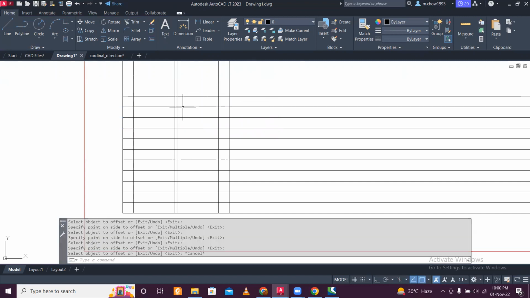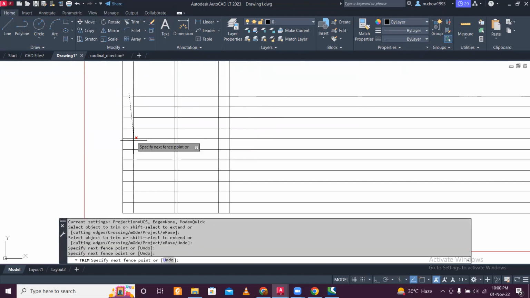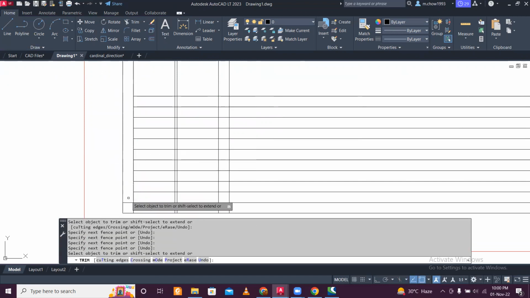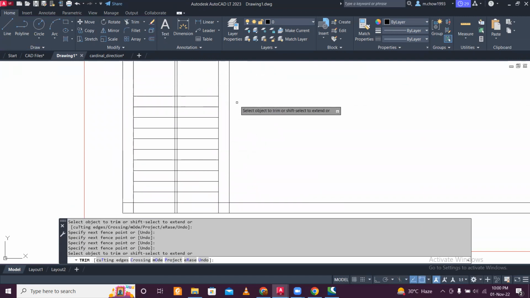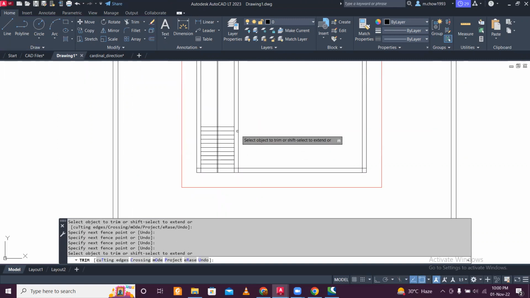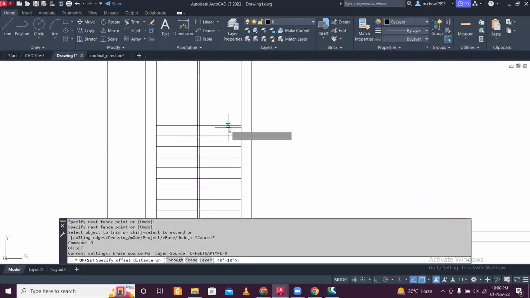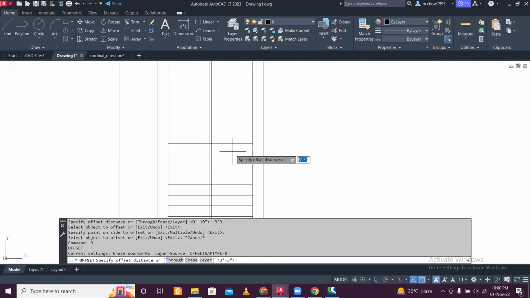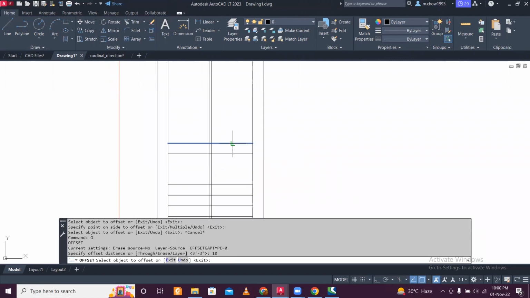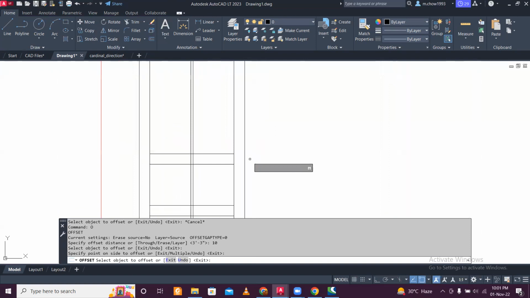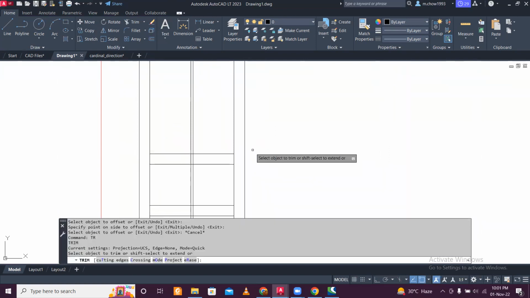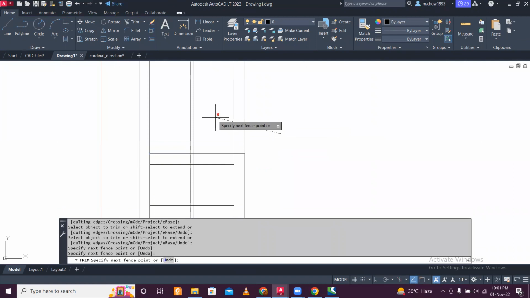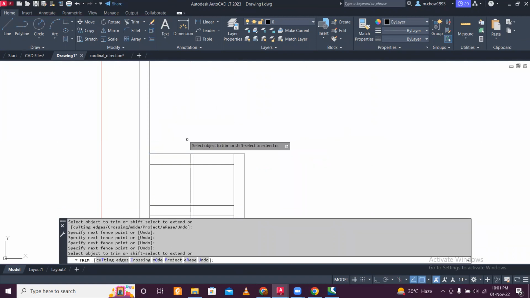So 10 into 2, 20 risers. That's CR, double enter if you're using an earlier version of AutoCAD, single enter if you're using the new version. We're going to trim this part, and let's give a landing of 3 feet 3 inches. Here, this is the landing. Let's offset 10 inches here, and use TR enter or double enter, and then close this part.